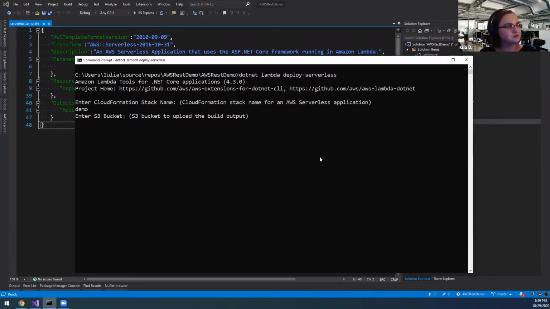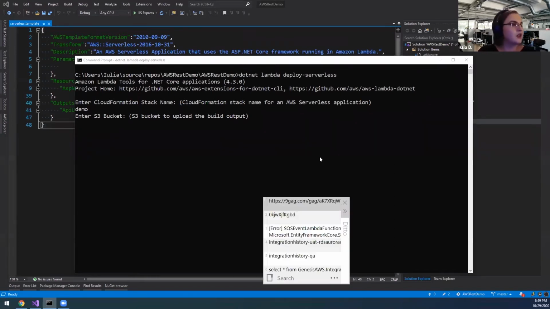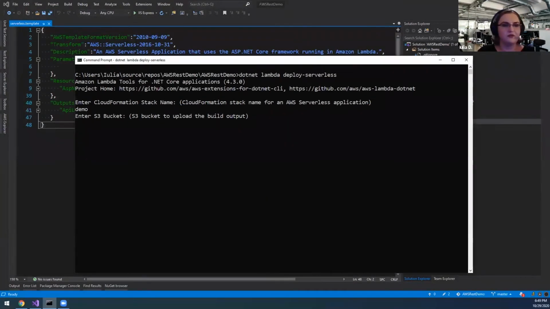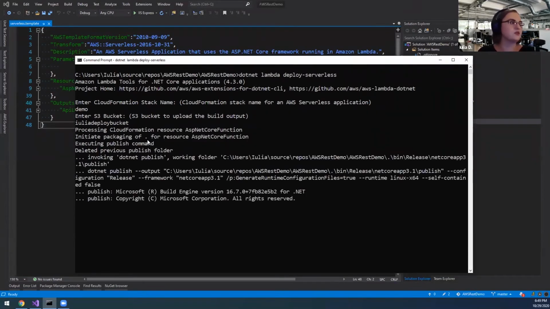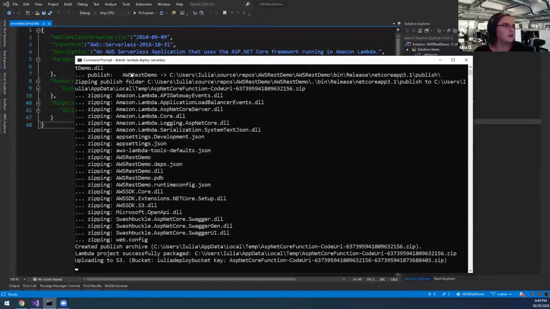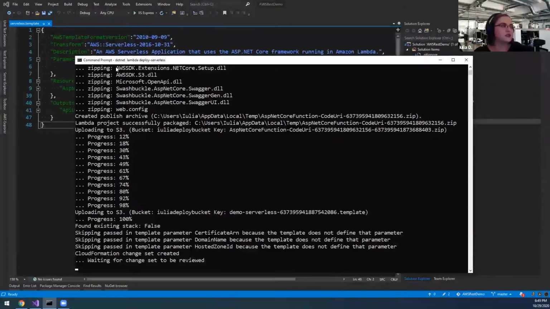And you'll also see that we get prompted for an S3 bucket, which I'm going to find right now. And the purpose of the S3 bucket is to have a place where to upload our package. And from there, AWS and CloudFormation, respectively, are going to use our package to create the stack, create the resources that we need. As you can see, the publish command has started. We're zipping the deployment package, and we're uploading to S3.